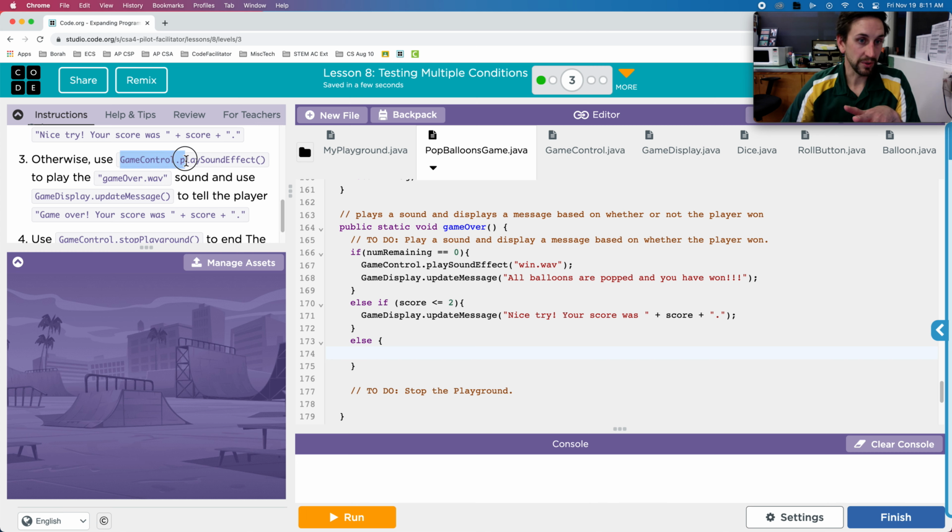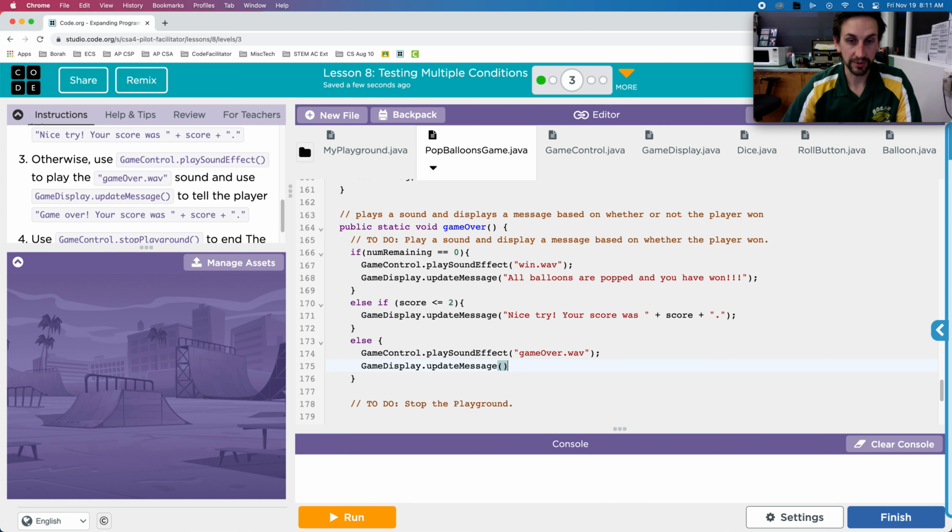And we need to use game control play sound effect, and play the game over wave sound file. And update with this message to tell the user game over, your score was, and paste it here.